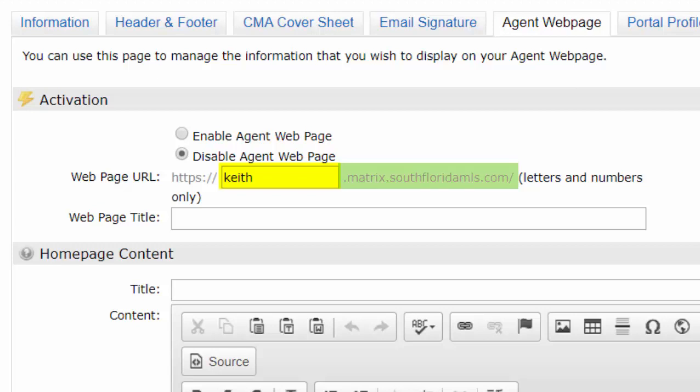This means that if you're using it somewhere else, or if you have bought a domain name from someone like, say, GoDaddy.com, you will need to update it with them as well. Otherwise, on December 11th, when your current Matrix system is turned off, your website will point to a site that no longer exists, so make this change as well. I hope this video helps, and if you have any questions, please contact your MLS.